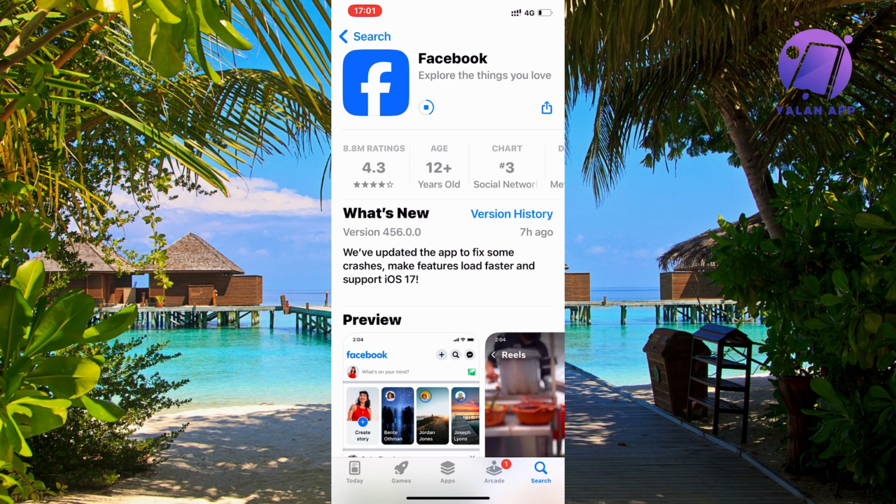Because sometimes if you don't have the latest update, you will not be able to log into your Facebook account. Even if you know your password and email, it will not work either way, because you will still need the new update, unfortunately. So when you do have the new update, you can just go back into your Facebook app and try again.